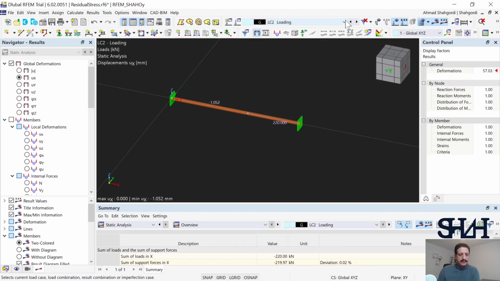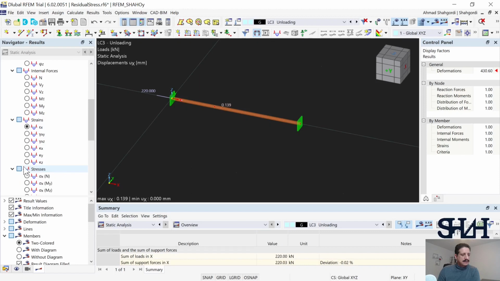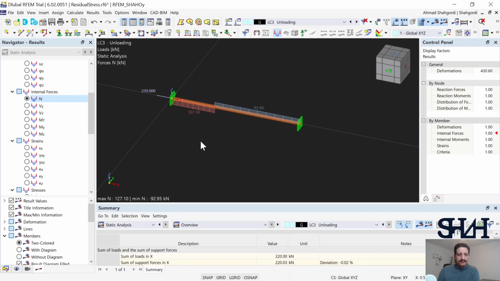If we check it from here, also we have 1.052 in the loading. And if we go to the unloading case, we can see that the strain is not the same as the previous one. It is 0.35 and minus 0.17. So in this case, if we check the normal force, we can see that the load in this element is 127. And if you remember, we checked and it was not 127, it was 146.